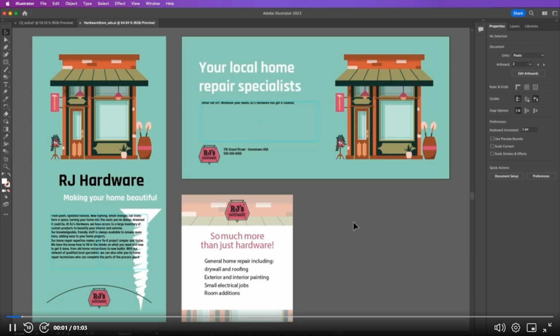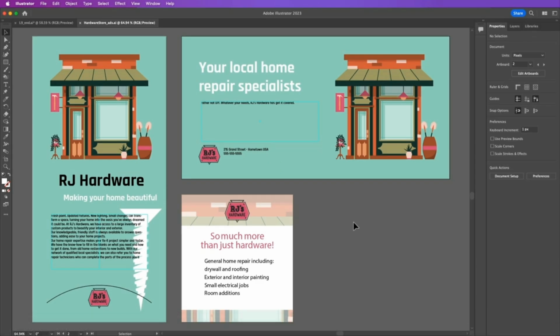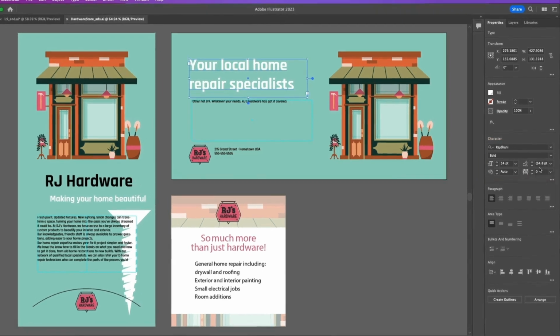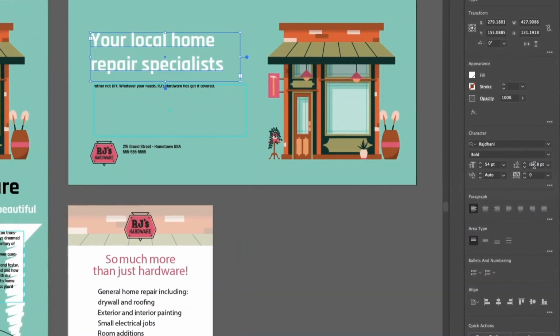There's a lot of formatting you can apply to your text, and we're going to apply a little bit more. Click the white, your local home repair specialist, and I think the lines of text are too far apart. We can adjust what's called leading to change the distance between the lines of text. So come over here, you're going to see leading. This is the auto value, automatic value. Select that, type in 54, and press return or enter. You can see it just a smaller value brought the lines closer together.